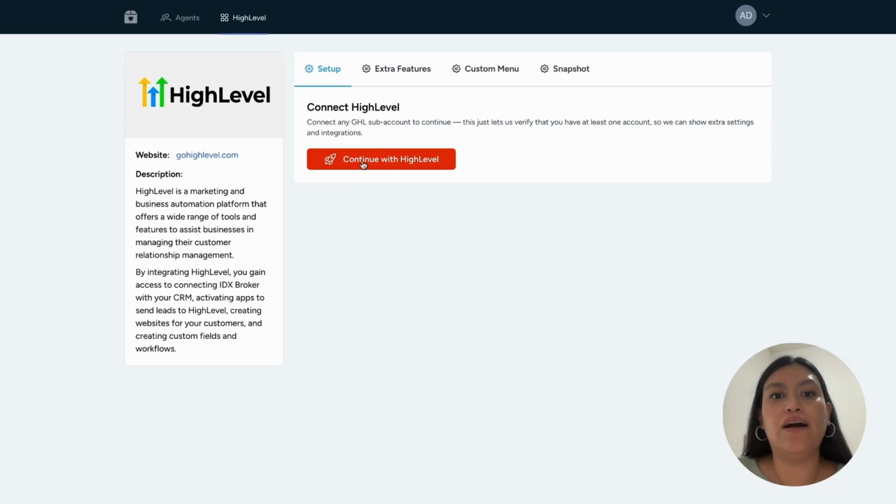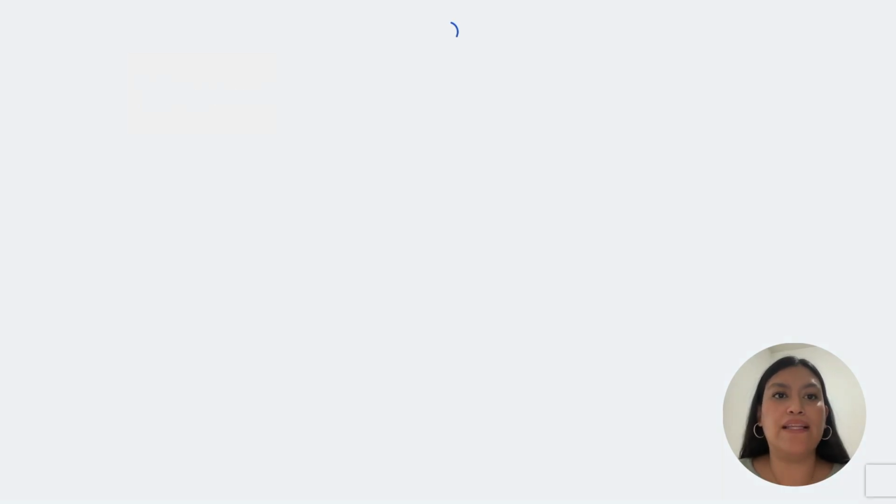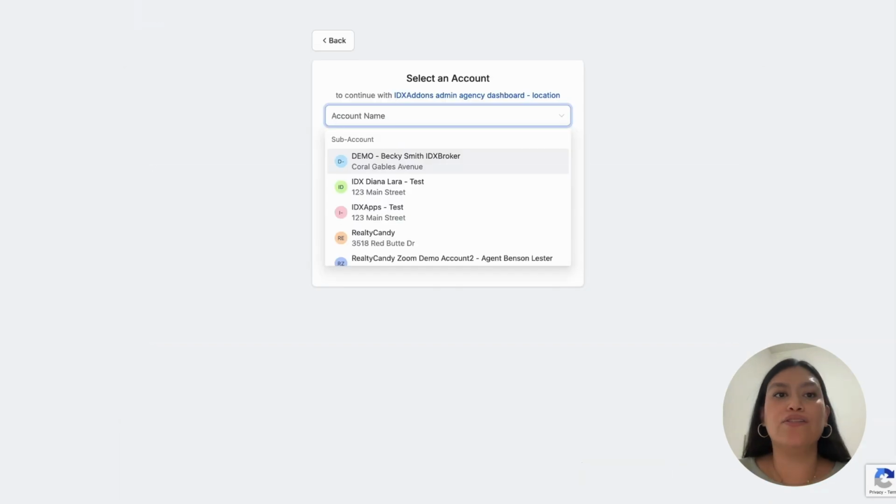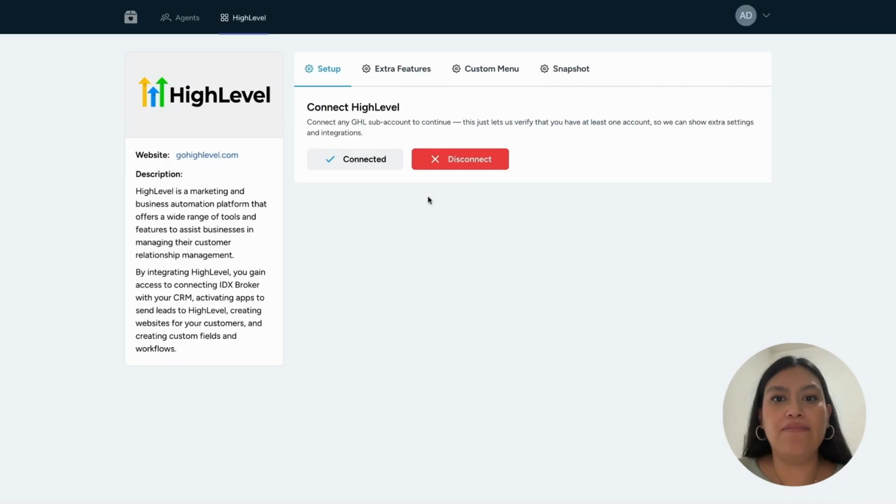So right here, we click on continue with high level. If we have a high level account, it's going to take us to this marketplace page. I'm going to scroll to the bottom. So now it's going to ask you what sub account you want to connect it to. I'm going to click this one. It's a test account that I have. So now it's connected to a sub account in high level. Like I said, you can connect it to any sub account that you have available on your agency. So we have some extra features that I'll go into in a little bit.